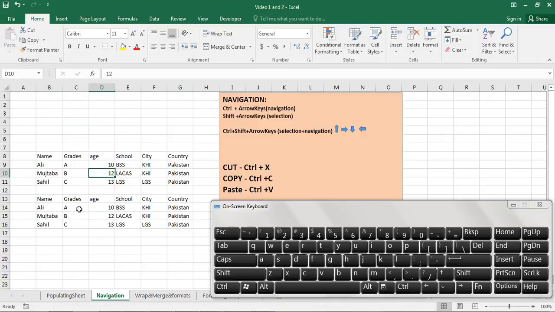The next few lectures will build upon this initial information, so go through this, open Excel and practice.